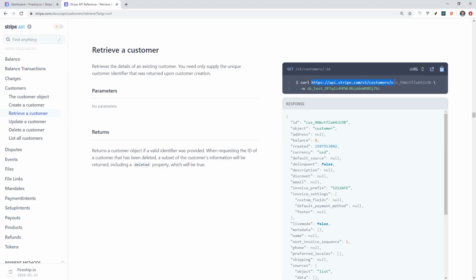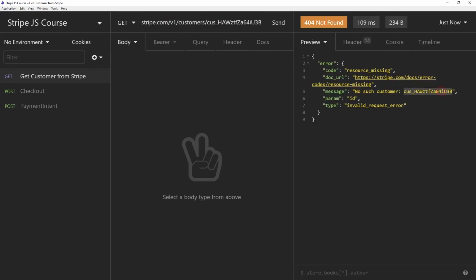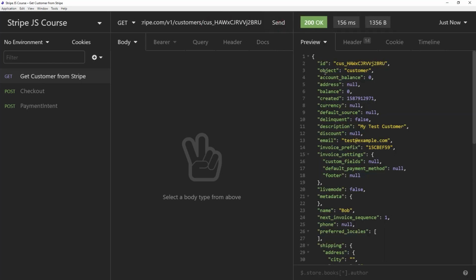Now we can go and paste that into Insomnia and send the request, and you'll notice that in this case, it sends an error back because that customer ID doesn't exist in our project. Now, if we go back to the dashboard and grab a customer ID that does exist and use that in the URL, you can see we get the full customer object back from Stripe. So that's how RESTful APIs work.